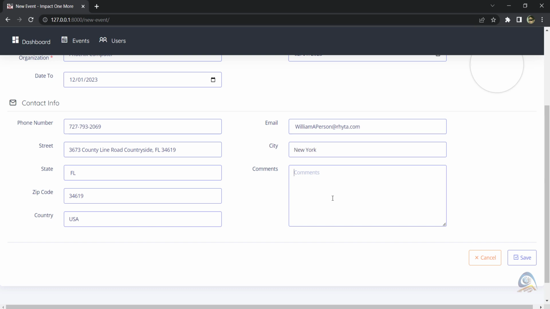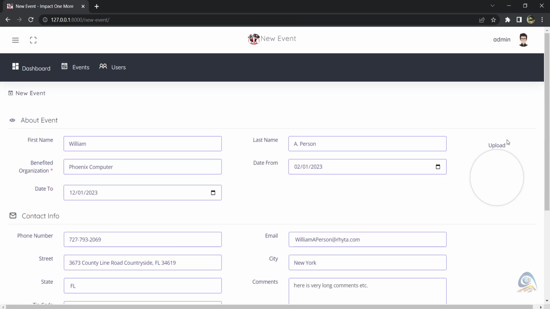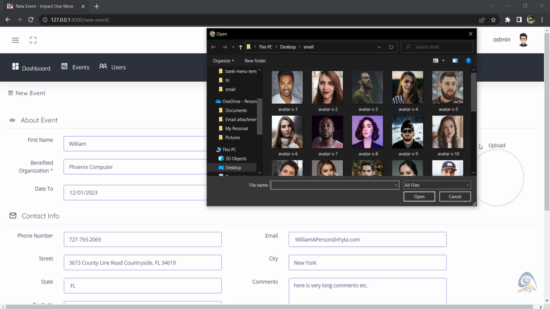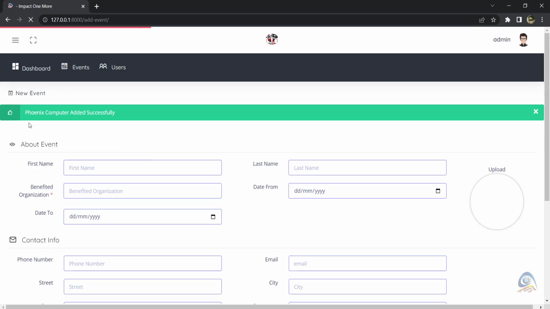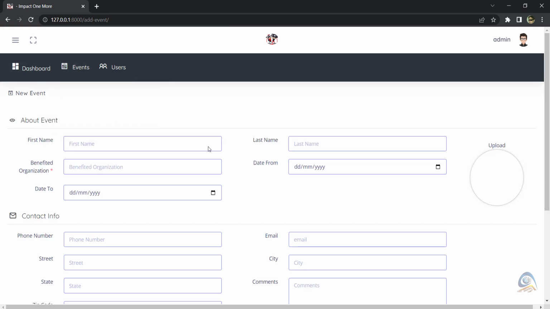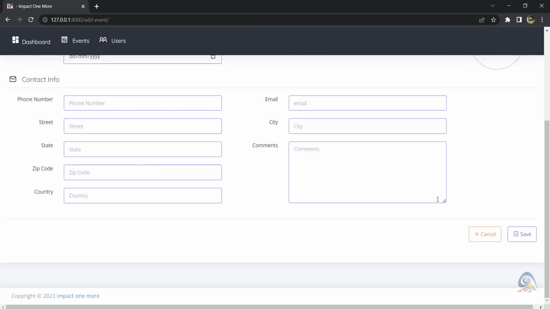And comments, here is a very long comment, etc. And I want to insert the image of this event. At this time I do not have images of the event, so I'm going to insert the images of these random guys. So once I click on this one, all this information is complete. Once I click on save, the Phoenix Computer is added successfully. And if you want to enter a new record, then you have to fill all these fields and click on the save button.